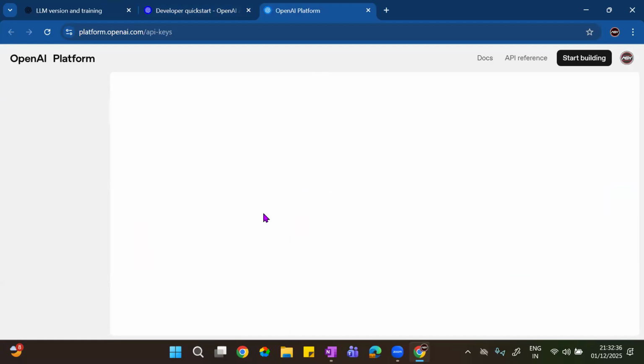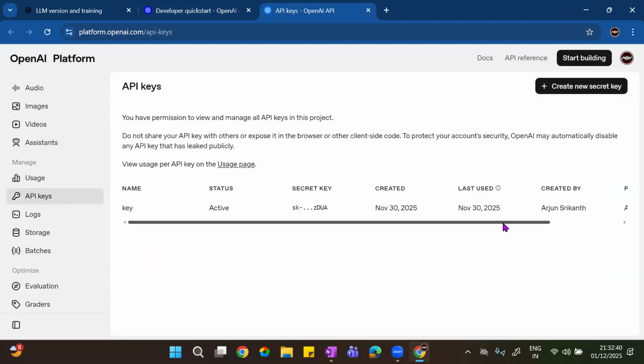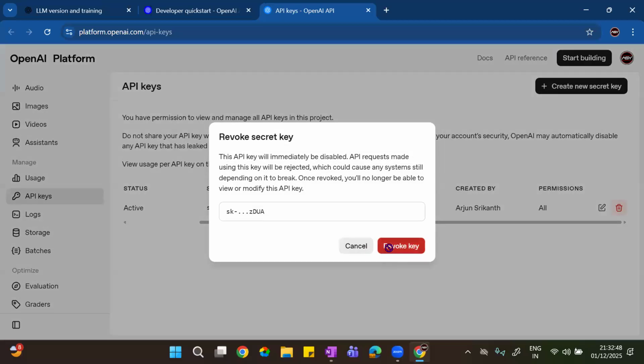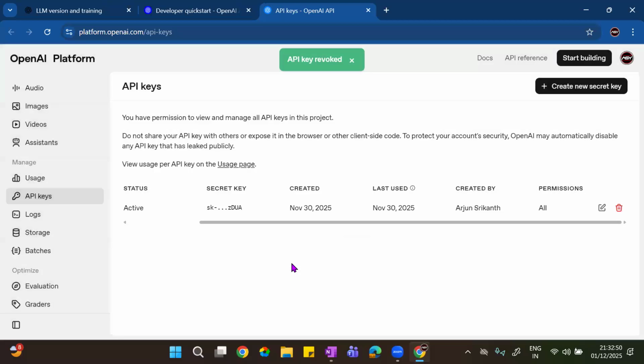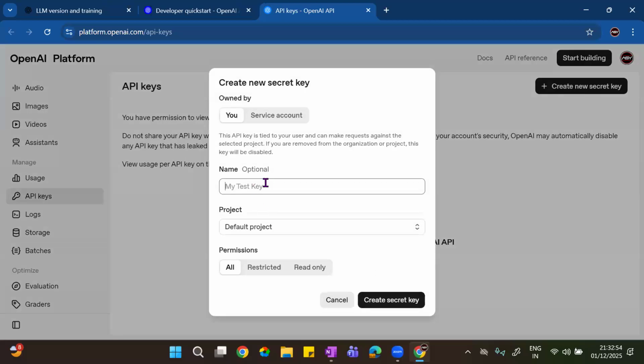Now it is taking me to this page. I already have one API key. Now let me clear this API key. I will delete this one. Now let me create one API key for you. So here I will create a new API key. You give some name. I will call it demo key. And you can say create.